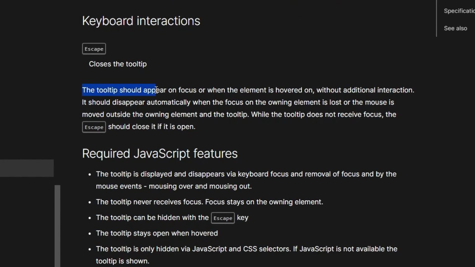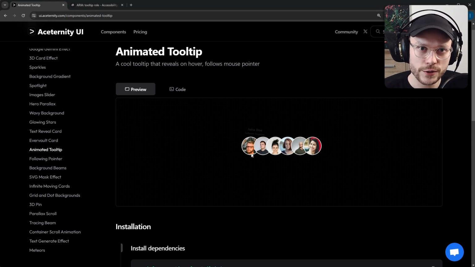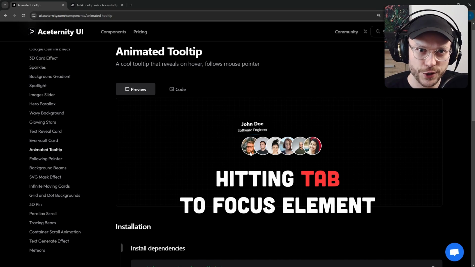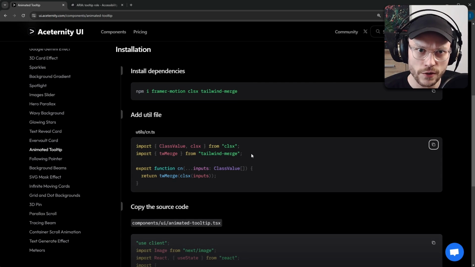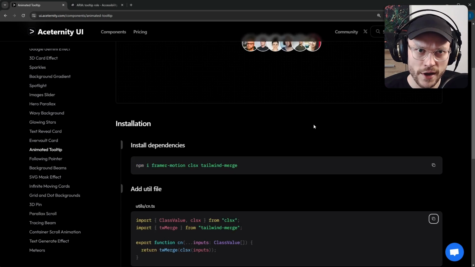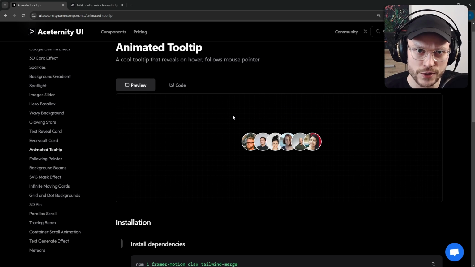Moreover, we can read that the tooltip should appear on focus, or when the element is hovered on. And of course we can see it on hover, but I try to hit tab to iterate through those elements, and I notice that they are not focusable at all. I've jumped to elements further on the page. So there is no response for tab keystrokes, there is no focus indication, and obviously because of that there can be no tooltip appearing on focus, which is clearly against the guidelines.